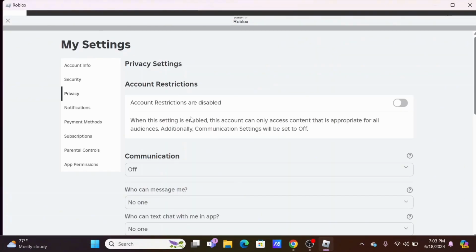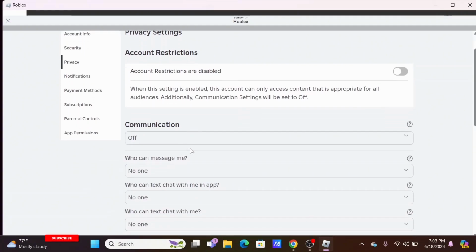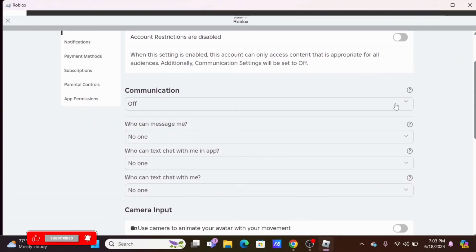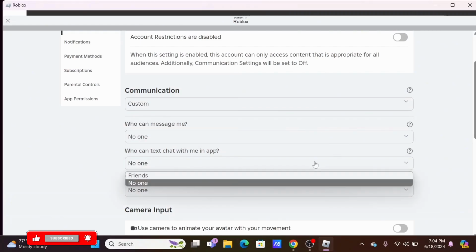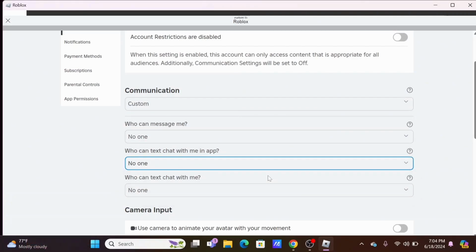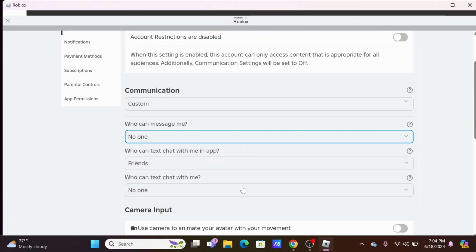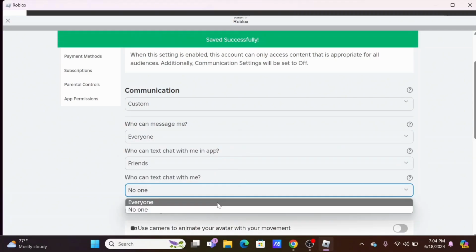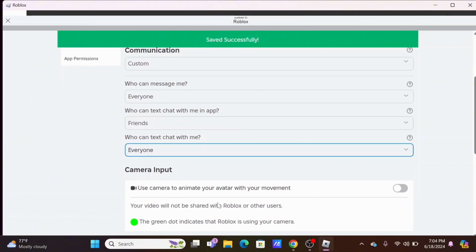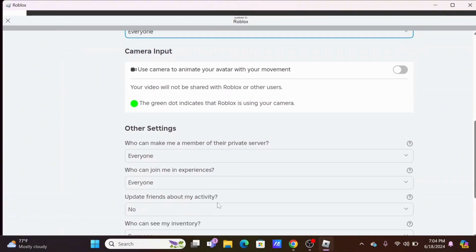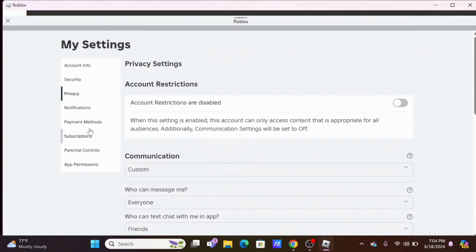Under Communication, make sure that you have turned on or activated communication first and foremost. Set it to Custom or Default. Then, in Who Can Message Me or Who Can Text Chat with Me on the app, set it to Friends or set it to Everyone. Once you do this, everyone will be allowed to send you a chat.